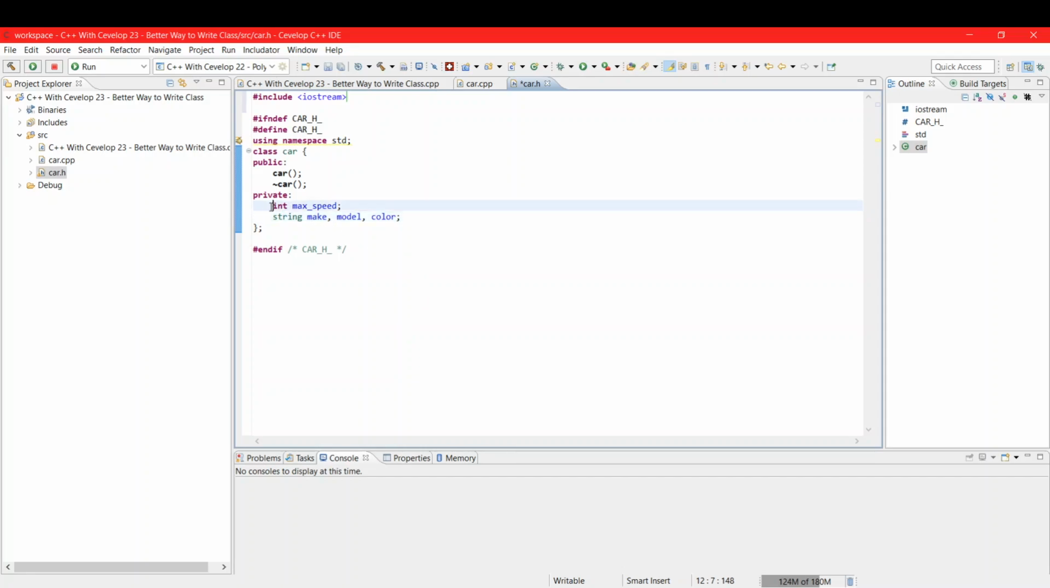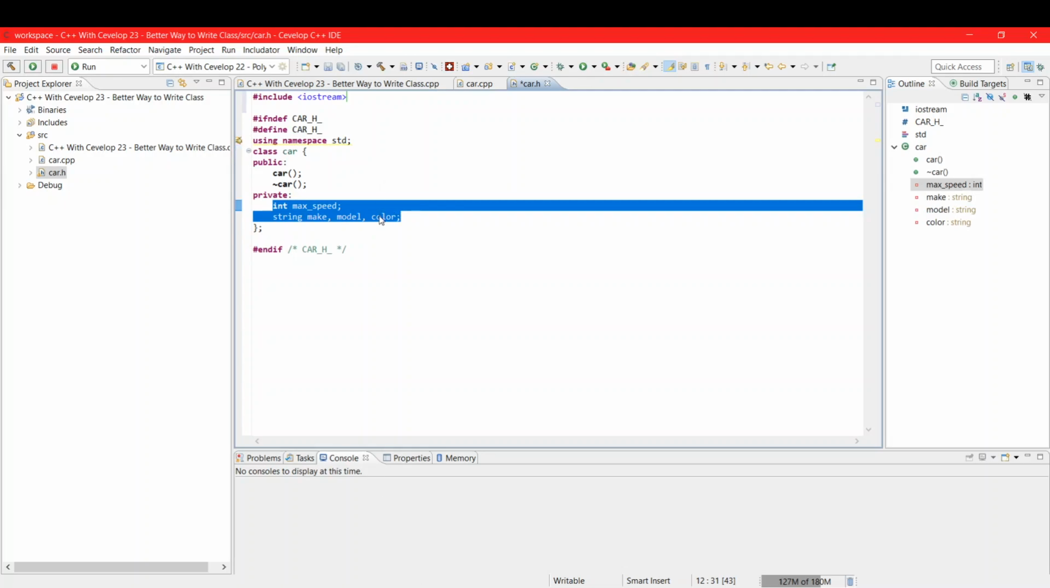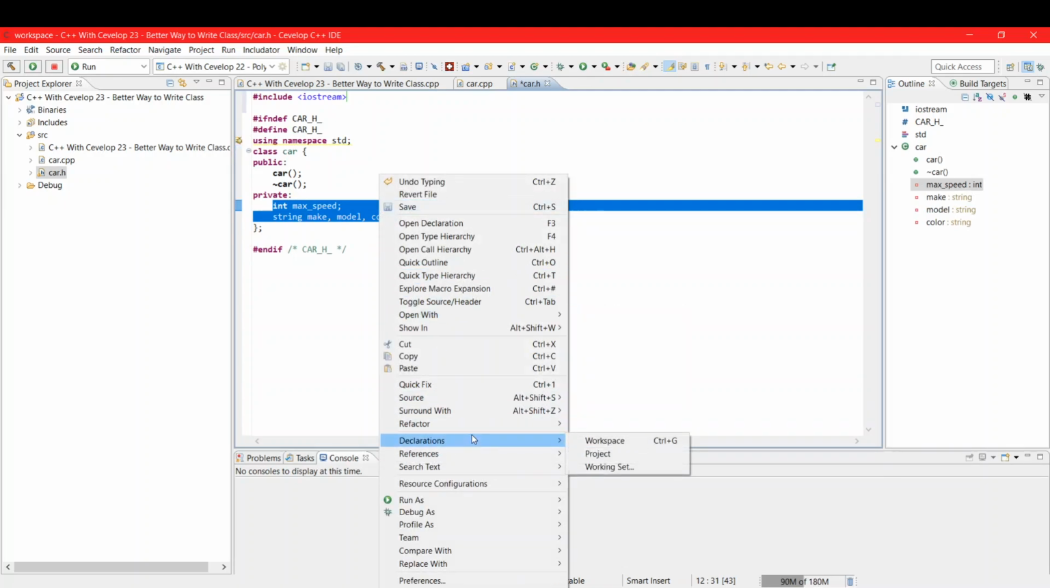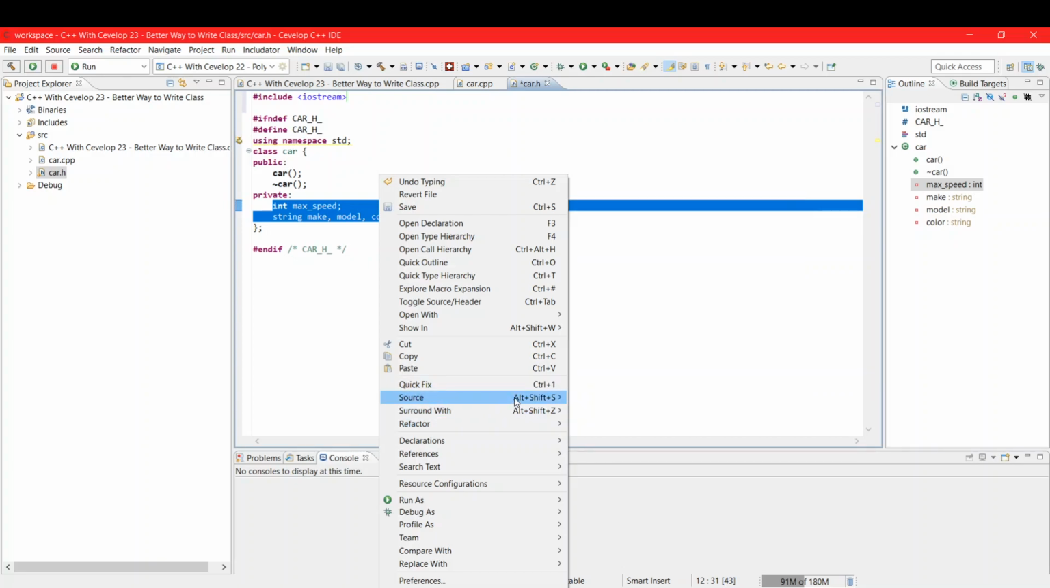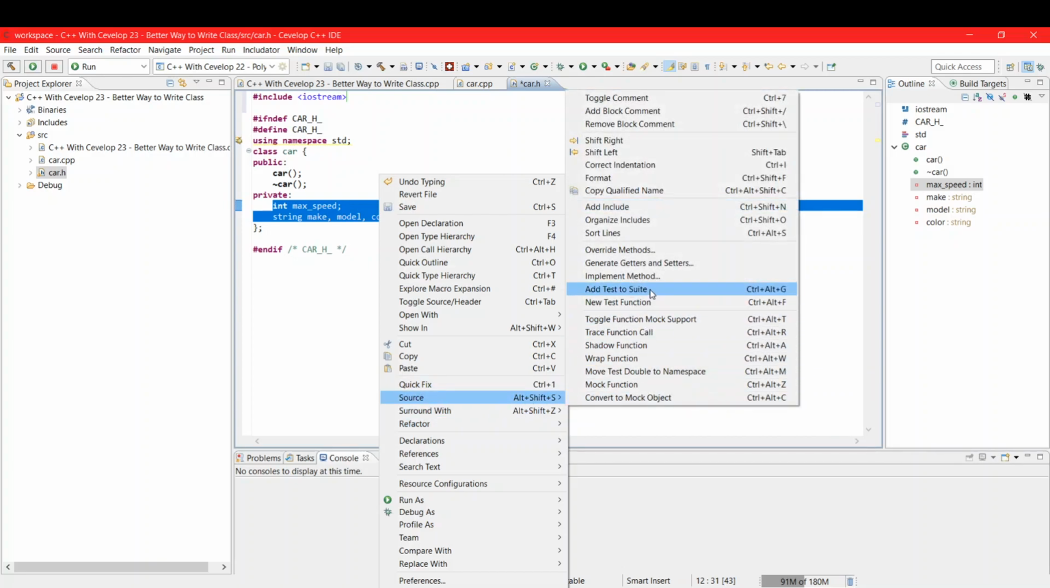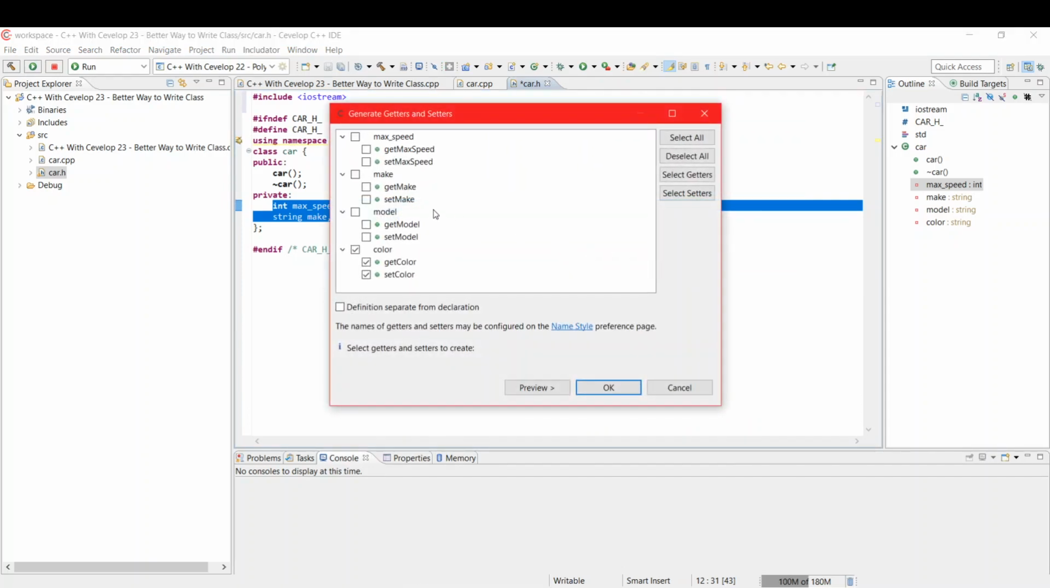Alright, so let's highlight all of this. And like I mentioned in the encapsulation tutorial, let's go to Source, Generate Getters and Setters. Do that, and then you check on everything, or you could press select all. So deselect, select all. All right. So definitions separate from declaration.